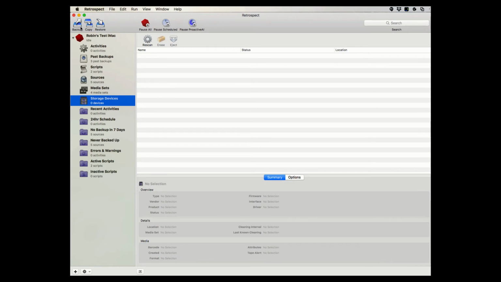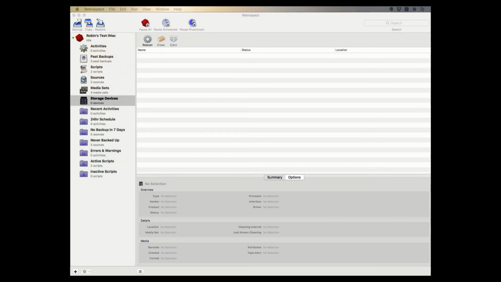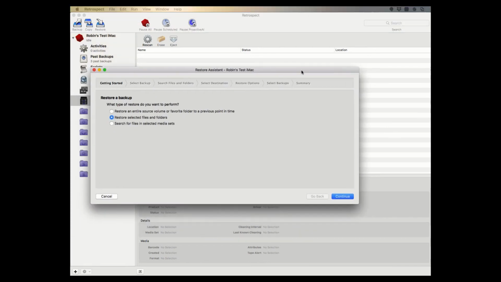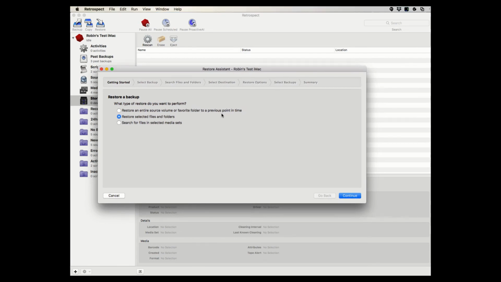At the very top of Retrospect, you have a backup button which will initiate a backup wizard. You also have a copy button, which will initiate a copy wizard for running what we consider to be a duplicate, which copies the data in the original data format from one disk to the other. You also have a restore wizard, where you can select individual files and folders you want to restore, or you can restore an entire volume if necessary.